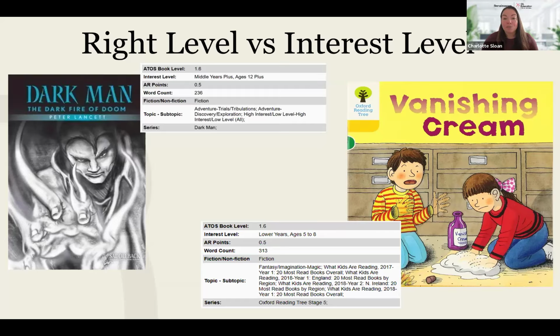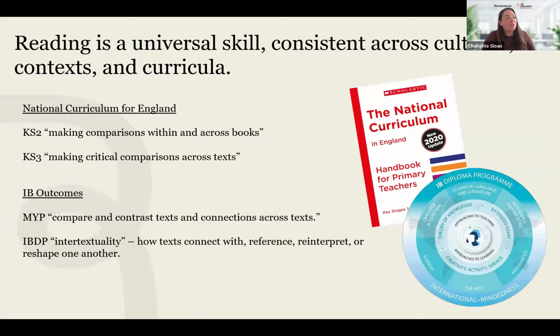And if you are not using myON, but you do want to use Accelerated Reader, you can use the book finder in Accelerated Reader to identify those books within your physical library as well. So it's not just exclusive to the platform. It's really important that we're able to provide a reading level to children that's also going to be hopefully somewhat interesting for them. A bunch of 13-year-old boys might not necessarily want to read Vanishing Cream, but might feel a little bit better reading Dark Man in front of their friends.